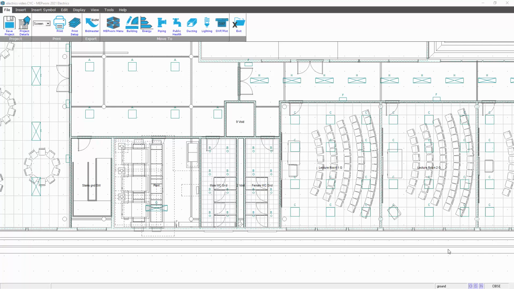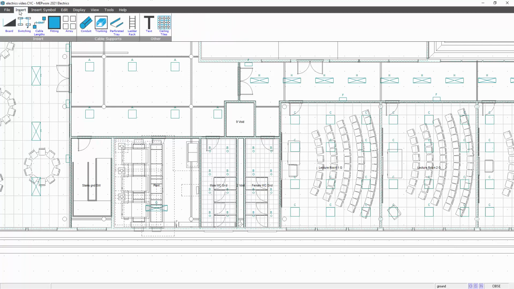So starting off, we have the libraries at the top. We have a series of insert libraries where we have boards. Switching is where we connect the circuits to the boards, cable lengths. You can add light fittings from an electrical perspective from here if you wish, so you can place light fittings purely from an electrical load perspective. Obviously the ones you can see here, lumen calculations that people performed in the lighting program.